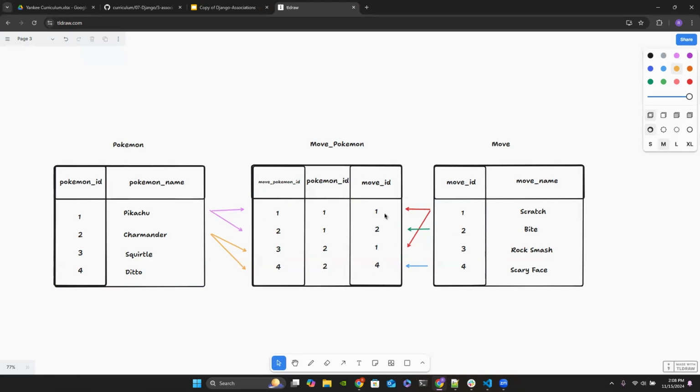and if we look at these moves, well, this is Scratch. We see here that it does share that relationship with Pikachu, but Scratch also shares a relationship with whatever Pokemon ID 2 is, which is Charmander, right? So moves can belong to different Pokemon, or at the same time, different Pokemon can have different moves, and we use this table to keep track of that, right?